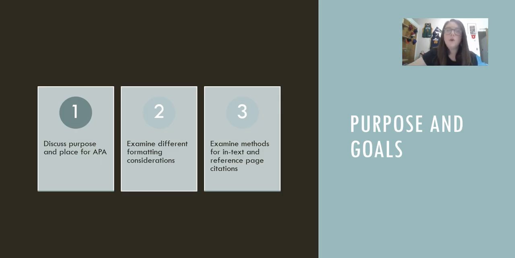The purpose and goals for today's lecture are as follows. First, we'll discuss the purpose and place for APA. Next, we'll examine different formatting considerations. And finally, we'll examine methods for in-text and reference page citations.